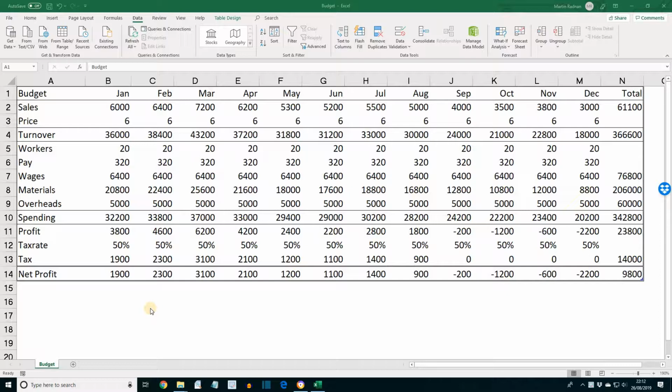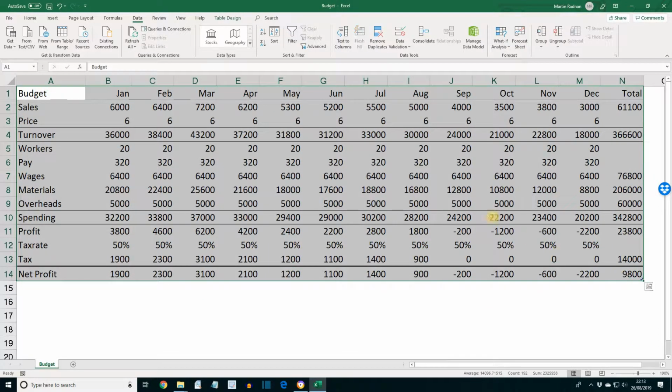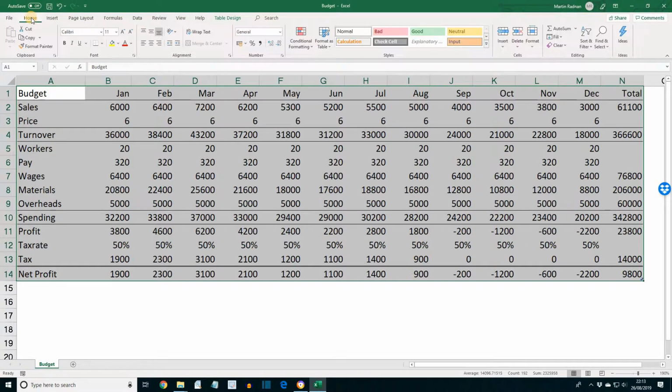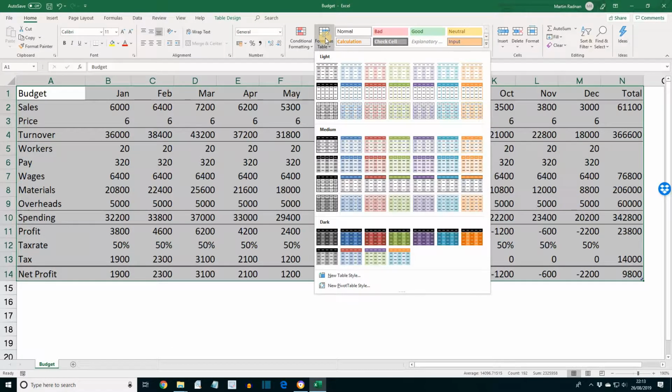Okay, so we're starting with the workbook budget. Highlight the range A1 to N14. And on the Home tab, in the Styles group, click Format as Table. You're presented with a list of the available table formats, and it covers light, medium, and dark.